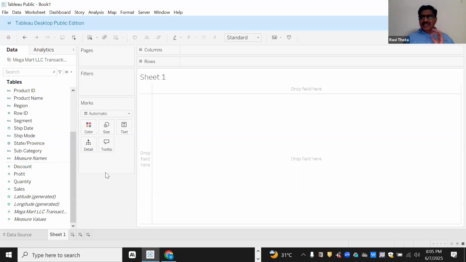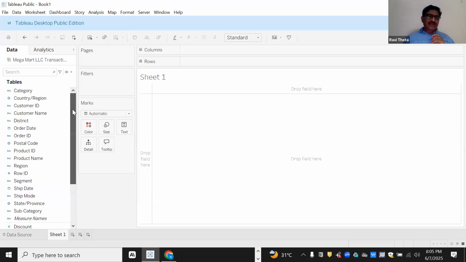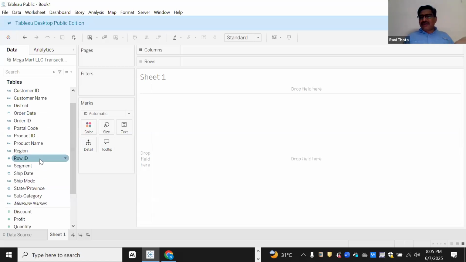How beautifully it is identifying. See friends, row number is there, Row ID, you remember? Row ID, it is telling non-measurable.